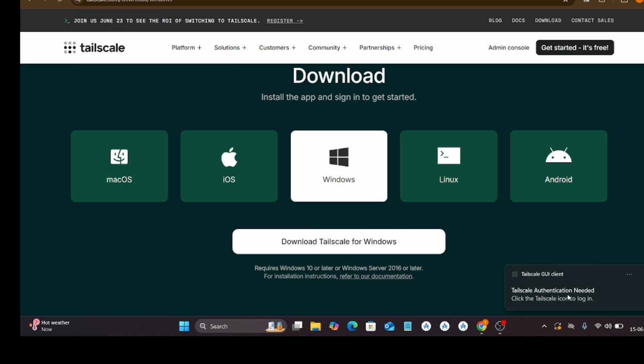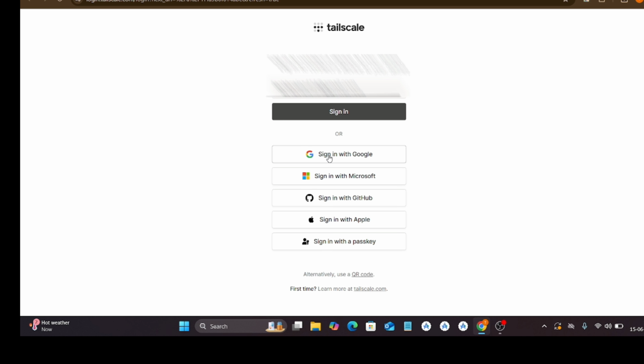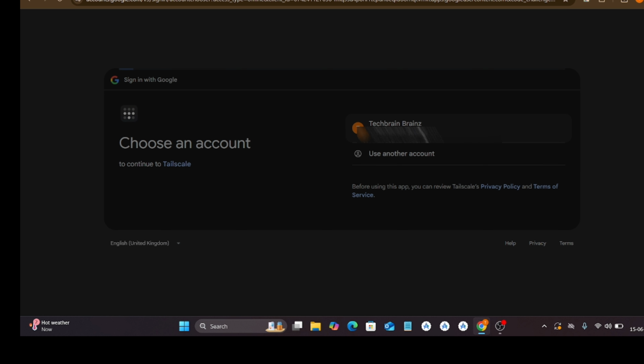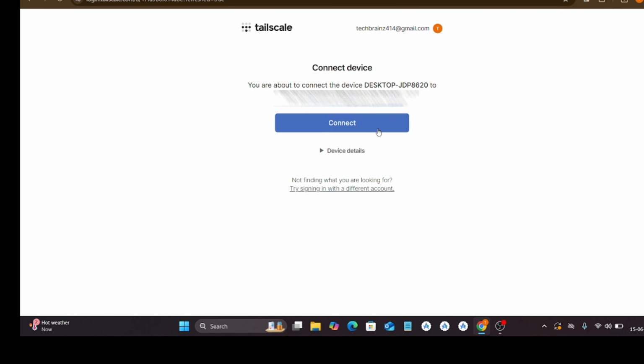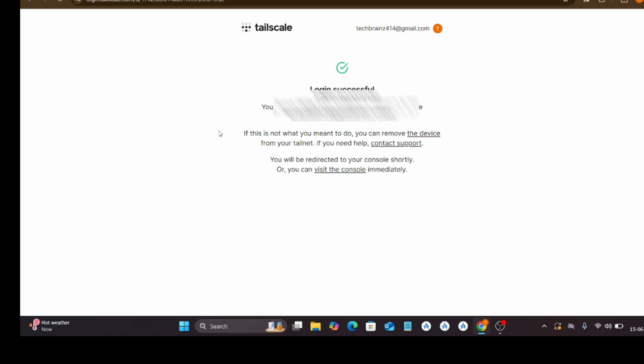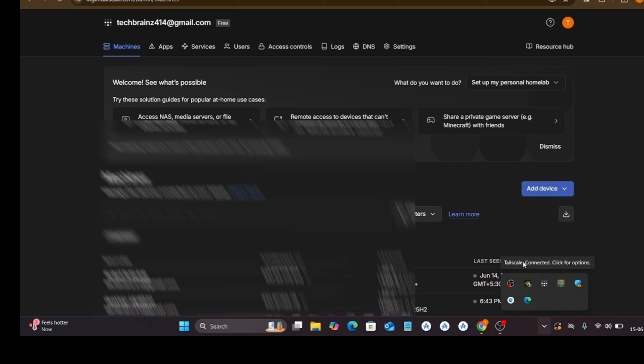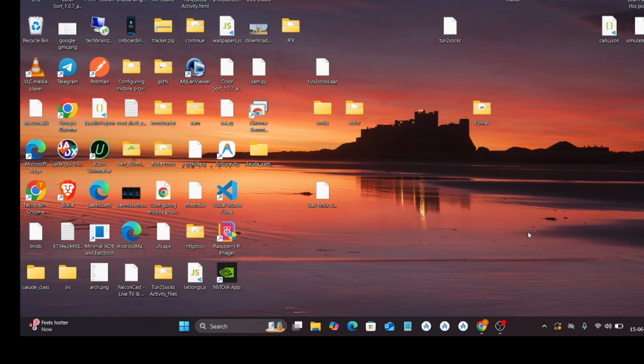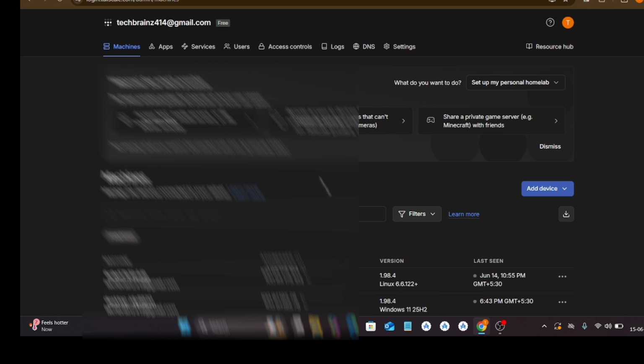So yeah, successfully done. It is asking us to authenticate. On the right side bottom I was clicking here, so it takes me to the website which we use to log in. Yes, it is asking, so we are going to log in with Google. I was clicking on my Google account, so it is going to authenticate. It is asking us to connect a device, so I clicked on the connect button. So yes, login successful. I was able to authenticate with my Tailscale account successfully. You can see the icon here, Tailscale connected. Cool.